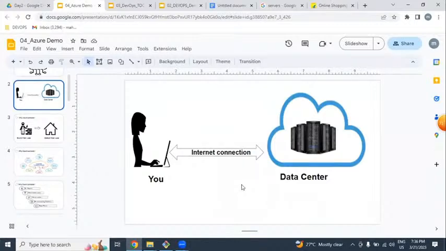Just for deploying our applications, we are going to get a rental based infrastructure. We're not buying anything by using cloud. We are going to get rental based infrastructure only.